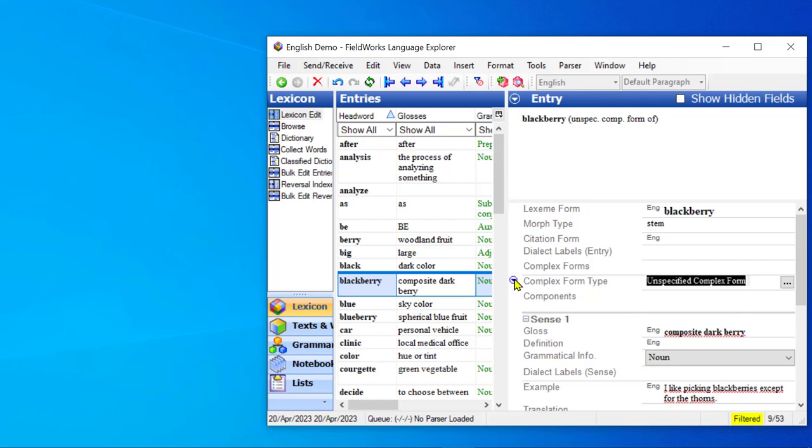And notice that in the blue triangle next to this, there's the option to delete complex form information. And this is the way to make this stop being a complex form. I can turn it back into a main entry, an independent entry, that way. For now, I'm going to leave it. I do want this to be a complex form.